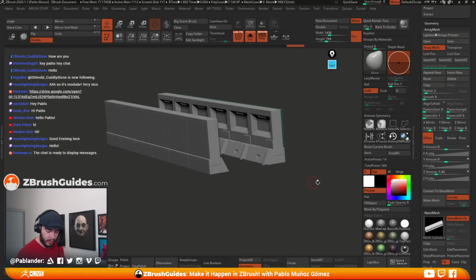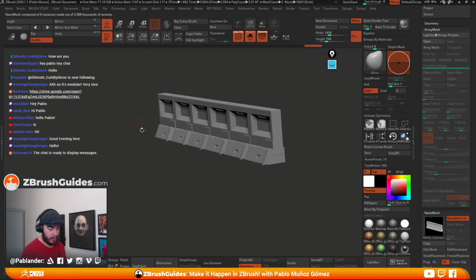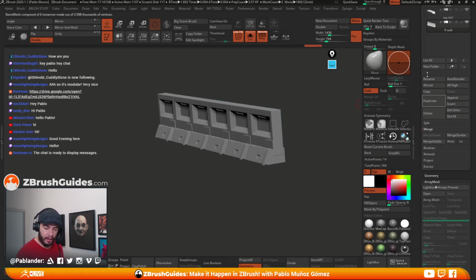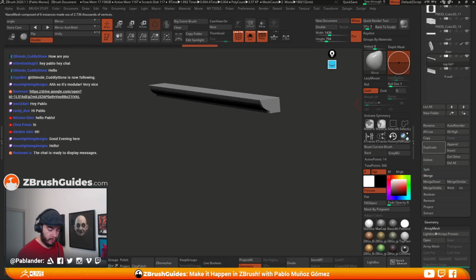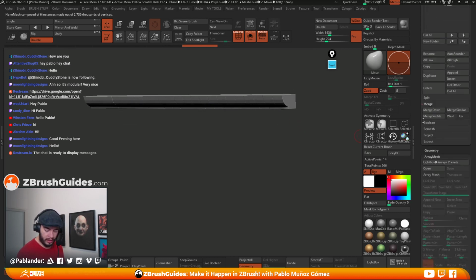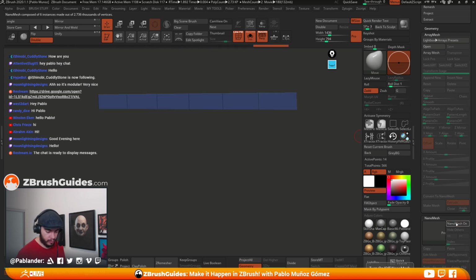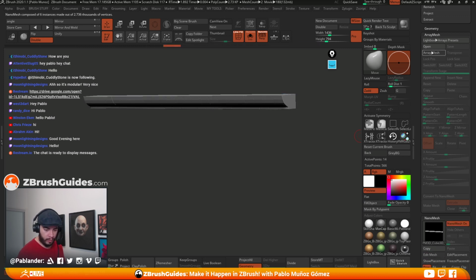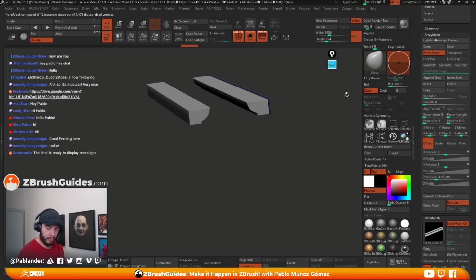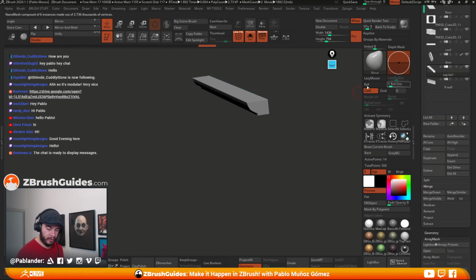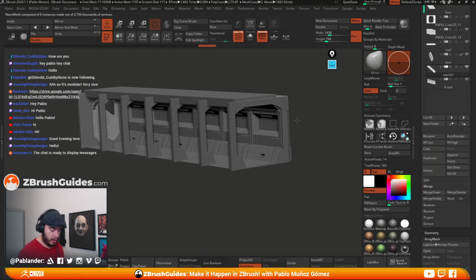I'm going to turn off the array mesh for the time being, just because I want to be able to see only one. And we did the same thing for this top bit. It is exactly the same thing. So we have a nanomesh, and we had an array mesh so that we can mirror to the other side.